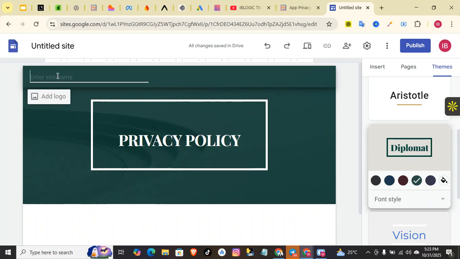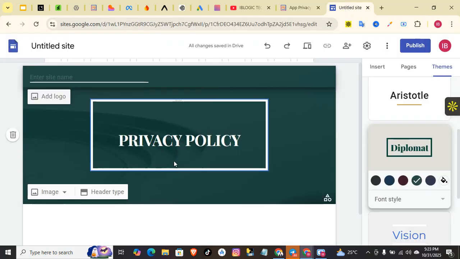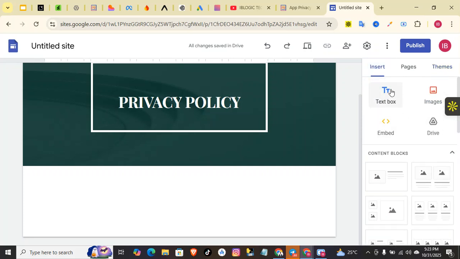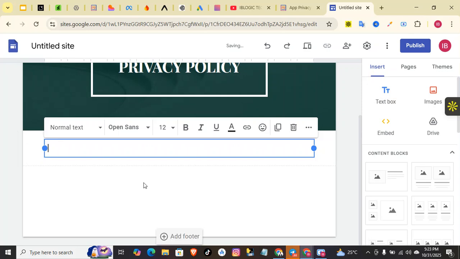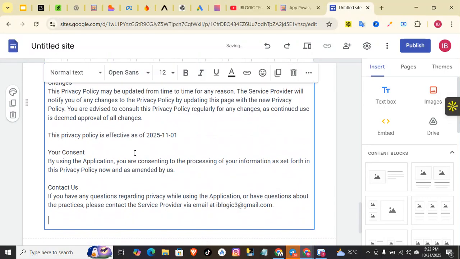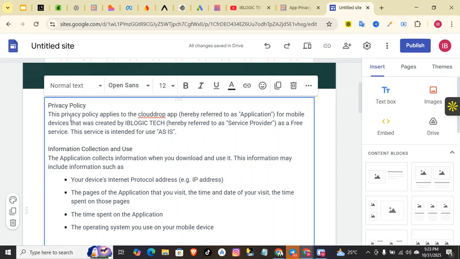Then the name of your app. What is the name of your app? You come back here, then you go to insert, then you click on text box. You paste what you copied before. So this is what I copied before. As you can see, this is the privacy policy applied to Cloud Drop app. So this is the name of the app. Control C.